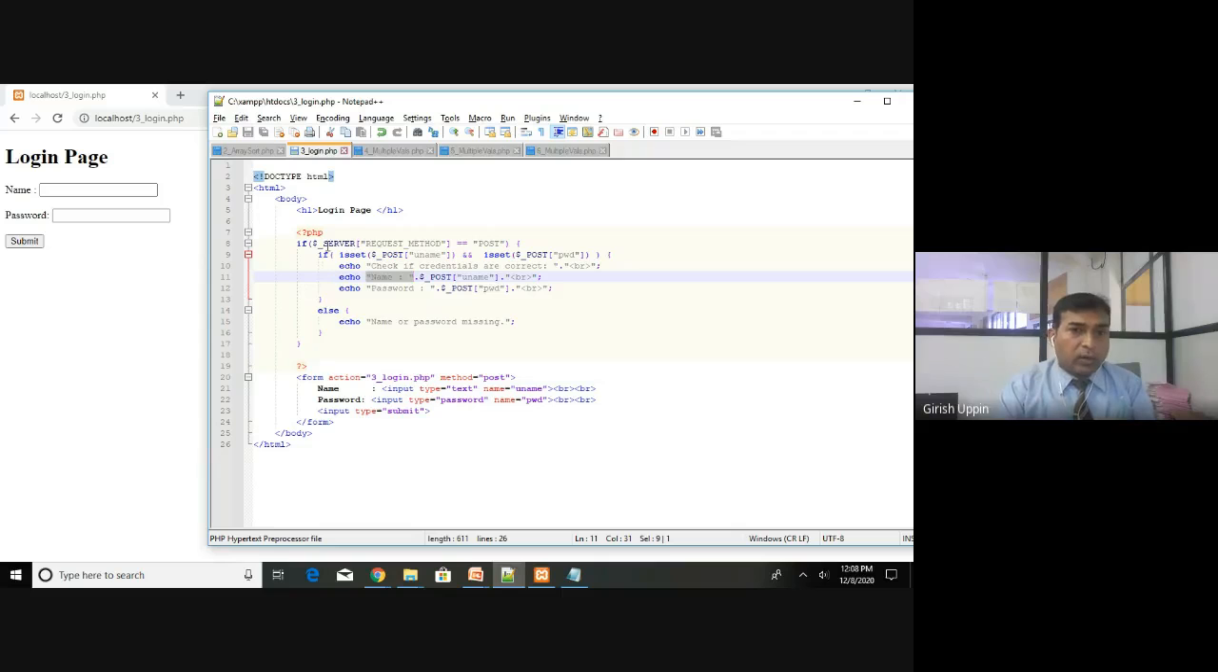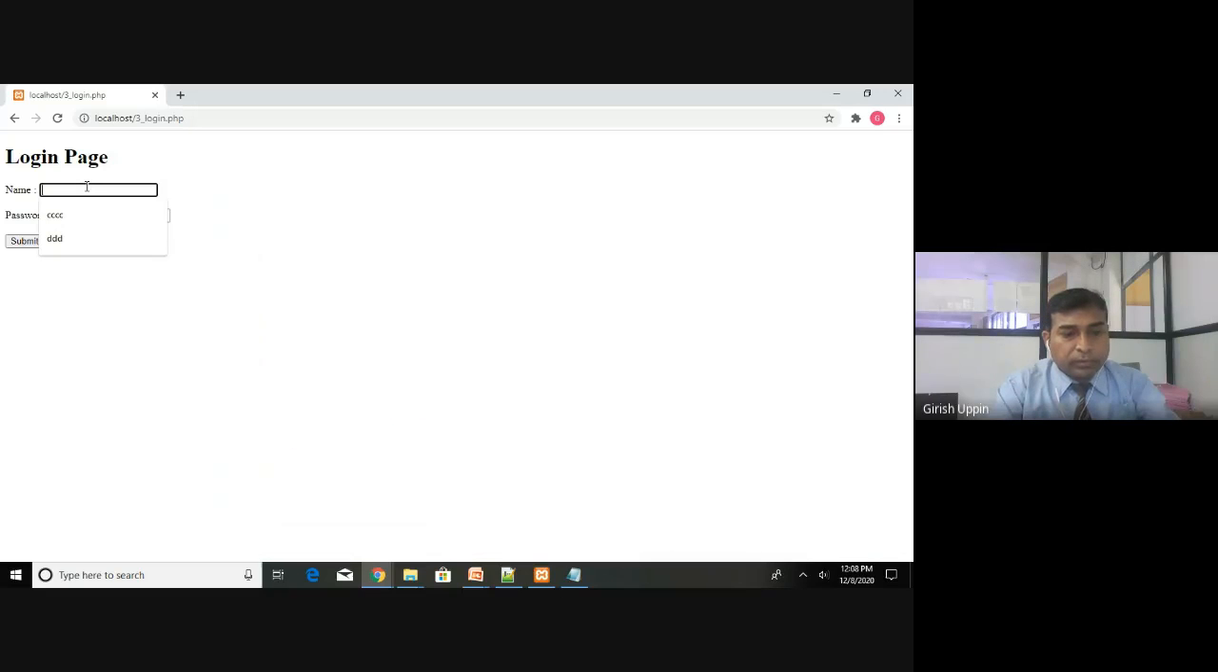So this is the code. If this is true, it shows that. If it is not, name or password is missing, that is what it will show. So I will just enter some text and some password, and I will say submit. I'm calling the same PHP. So you will see the page itself.